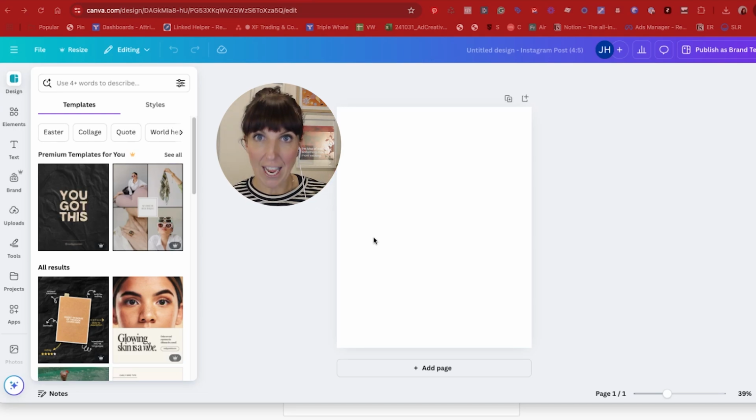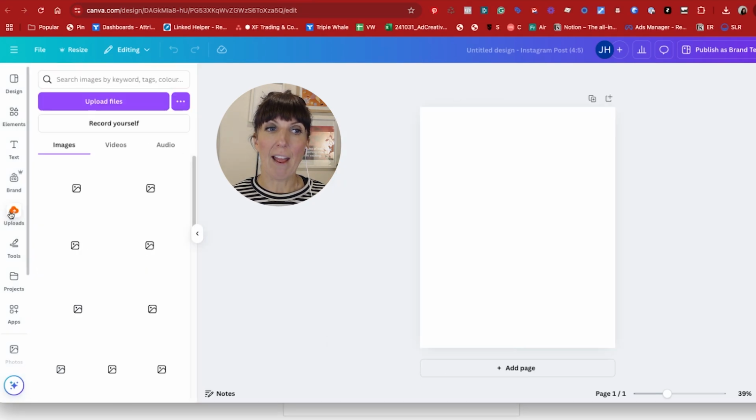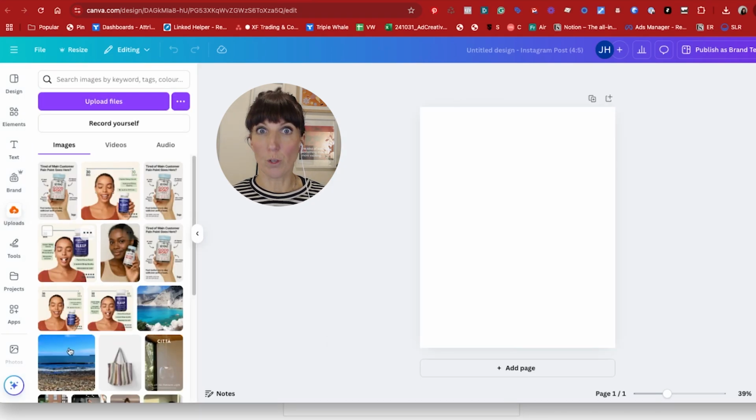So what I've done is I've downloaded those images from ChatGPT and I've uploaded them here into my Canva. And you can see I've uploaded all those images that I created. And now we can go ahead and start manipulating them.